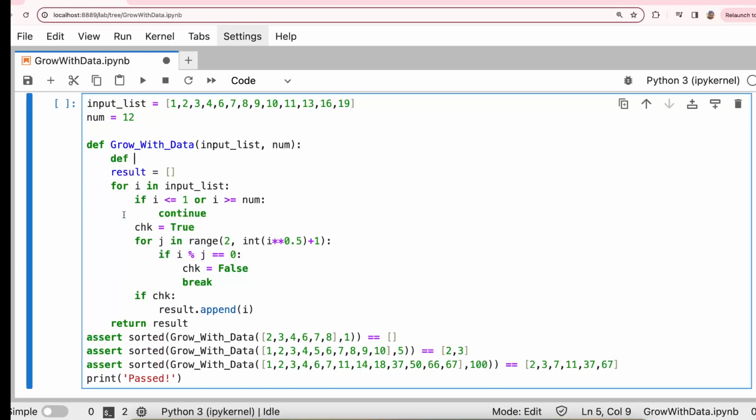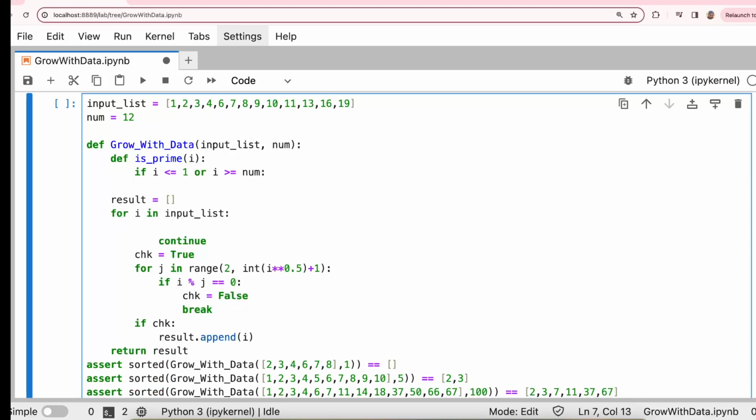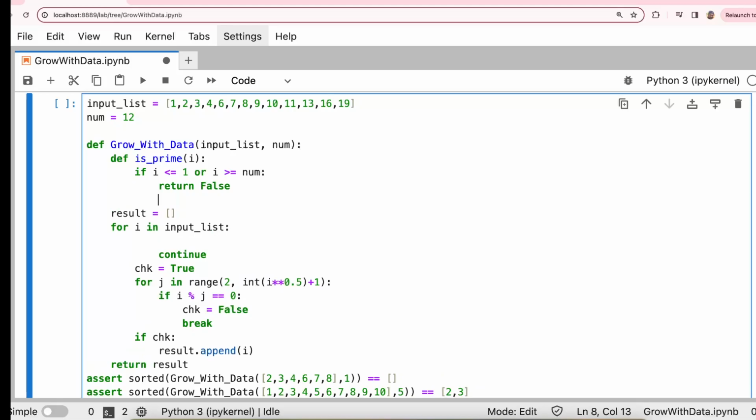is_prime is a function within the function. I'm taking that value i, okay, and then I'm doing the if condition here. If that number is less than or equal to 1 or greater than threshold, there's no point of doing other things, return false. You can break the loop and you directly go.